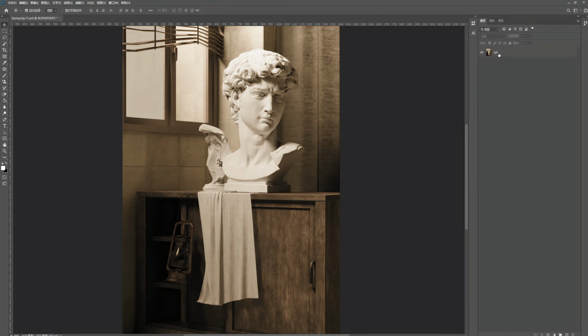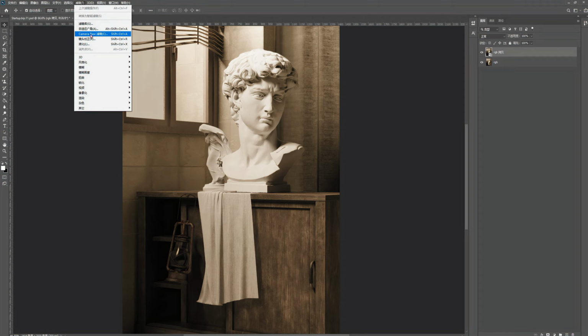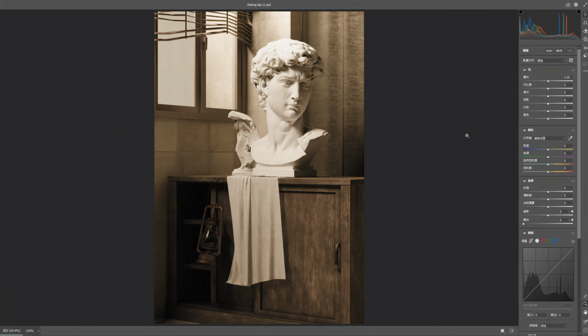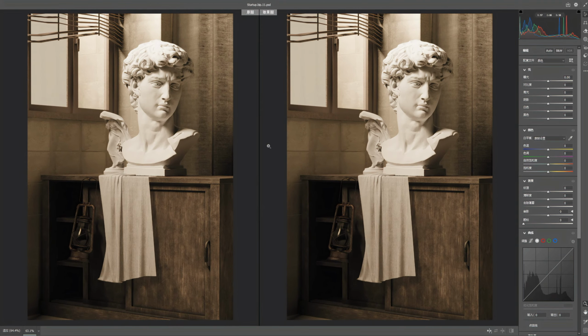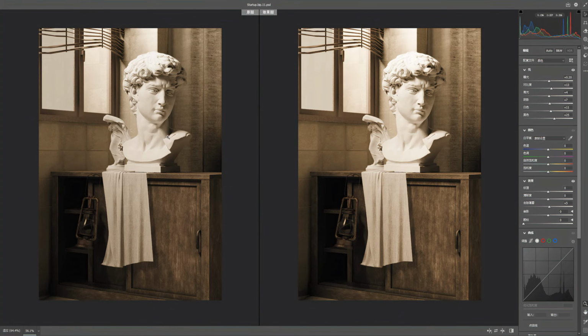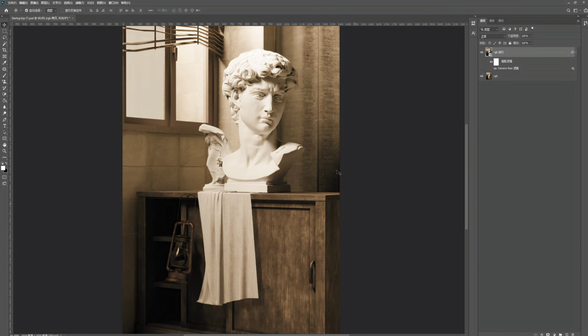We first select the render graph, Ctrl+J to copy. Right-click to convert it to a smart object. Here, click on the camera filter. With one click, there can be a comparison of the original image and the rendering. And then here on the right, we can do an overall effect adjustment. Okay, after the simple adjustment is completed, it will have a lift above. Okay, after the adjustment, we click OK.